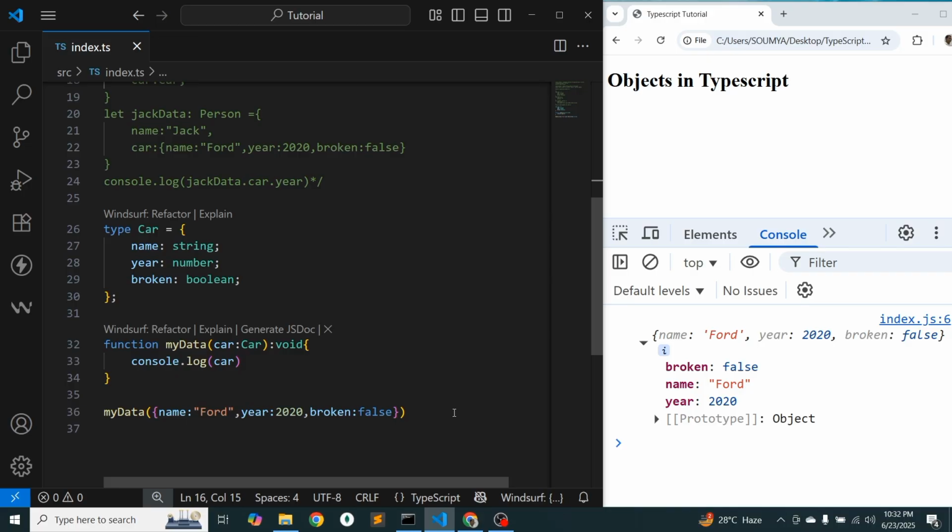Next day we are going to discuss another topic, another type, that is enums. How enums actually work and what things we can use in TypeScript. We will discuss all of that.